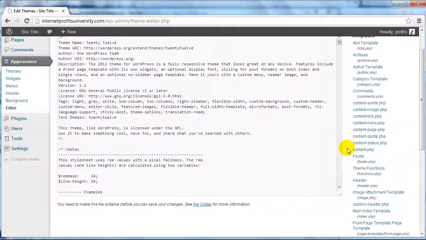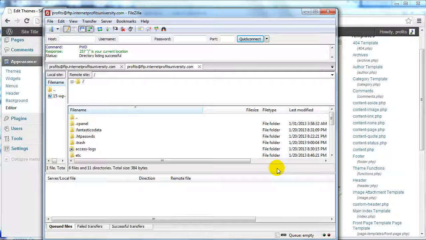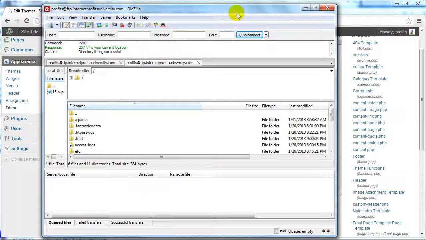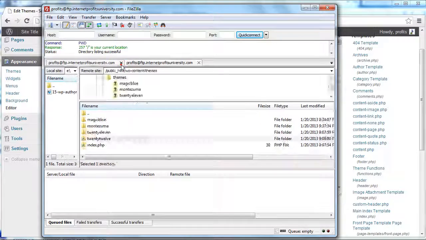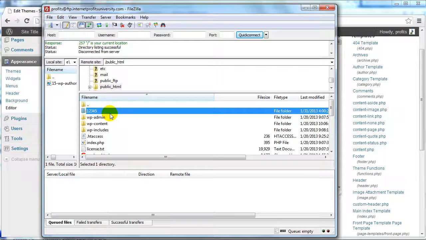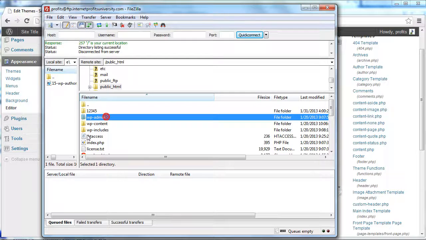Now, to do this, you will need to have access to an FTP program. In this example, we're going to be using FileZilla. And if you don't have FileZilla, simply Google FileZilla, download and install the program, because we're going to be using it now.